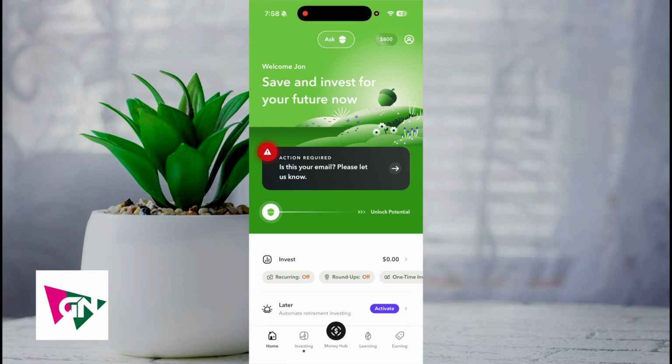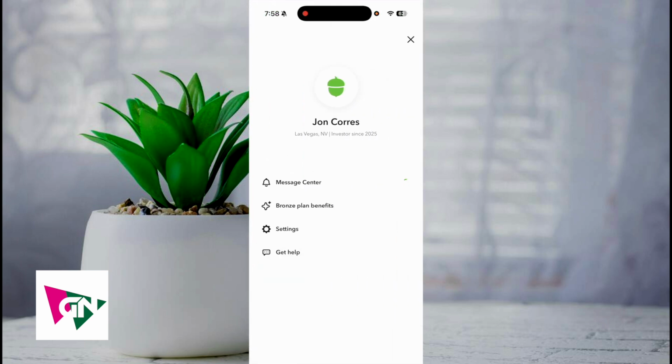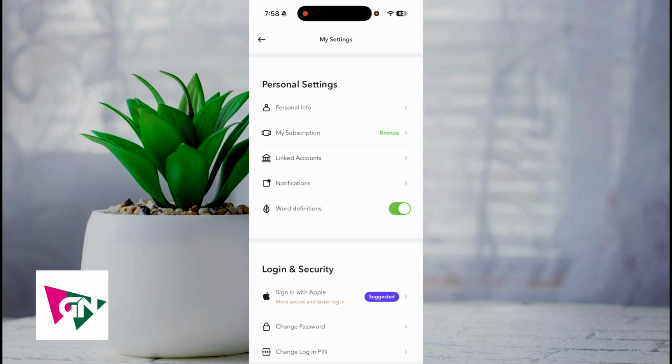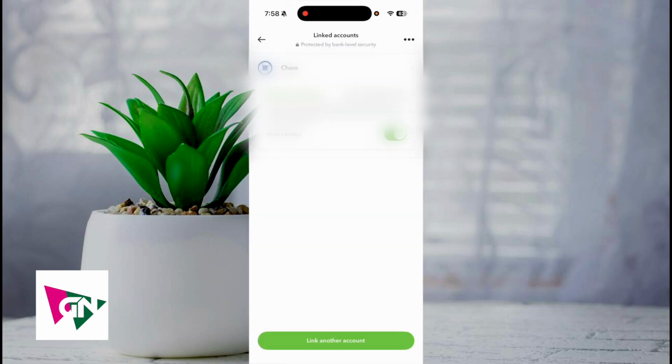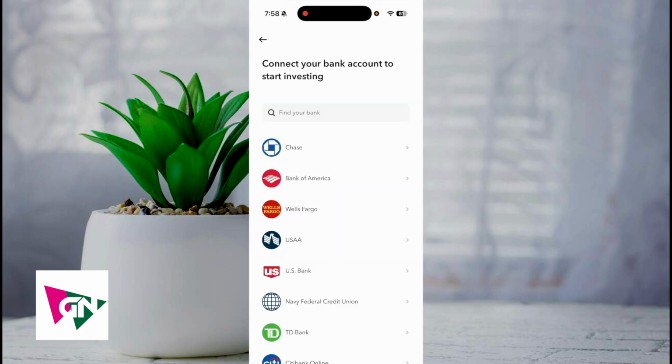So first, what you want to do is log onto your Acorns app. Then click on the profile icon in the upper right-hand corner. Then go ahead and click on Settings, and then click on Linked Accounts. Next, click on Link Another Account. Then this is where you're going to either have to verify your phone number, or you could actually go ahead and connect to a bank account.